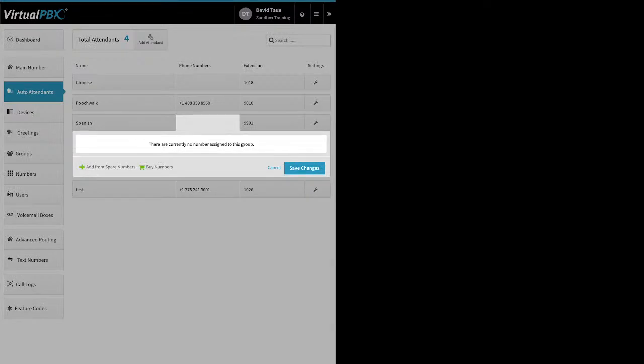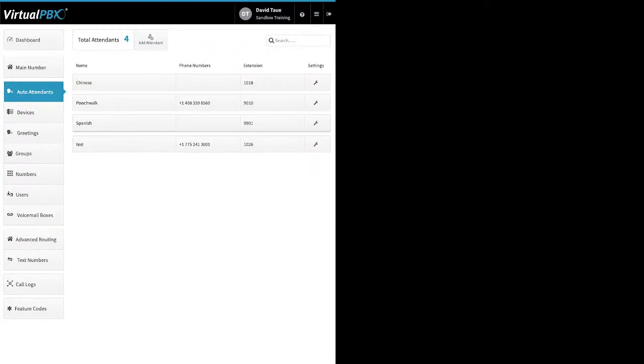Likewise, attendants can have their own phone numbers. You can add from spare or buy new. And then you would click on Save Changes. You can have multiple phone numbers for your attendants as well.